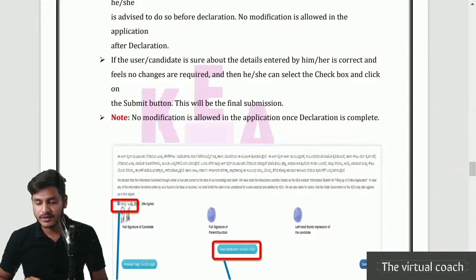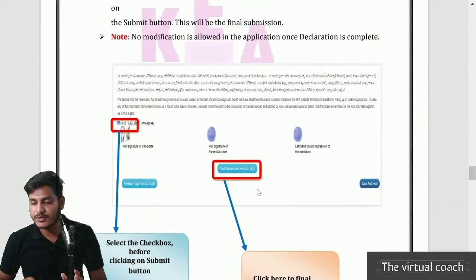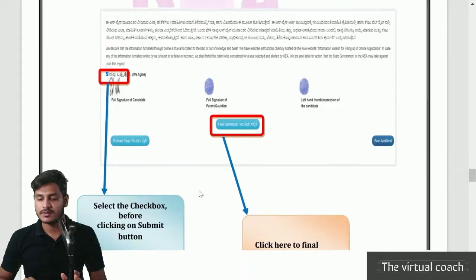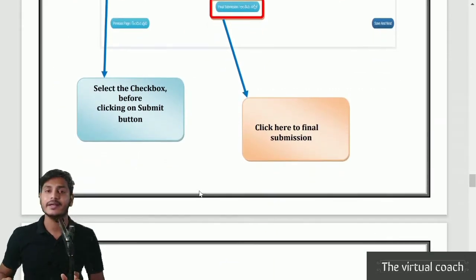Now if you see here, you have to click on "we agree," and you can see all your signature, then your parent's signature and the candidate's signature. After that you have to click on final submission. You can see here, right? You have to click on that, and then you'll come to the payment details.